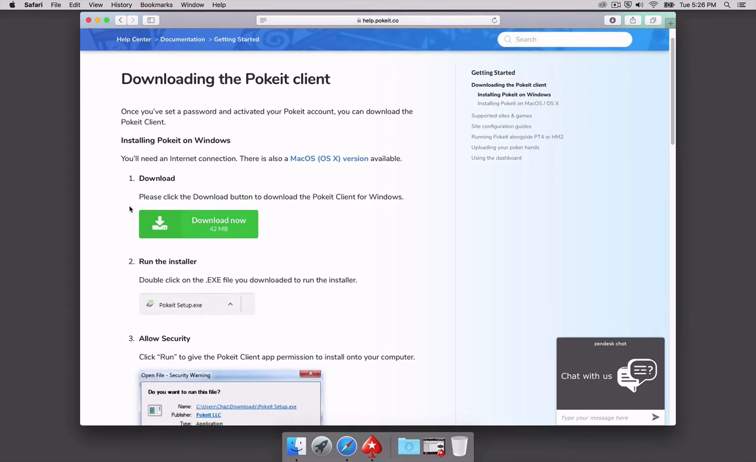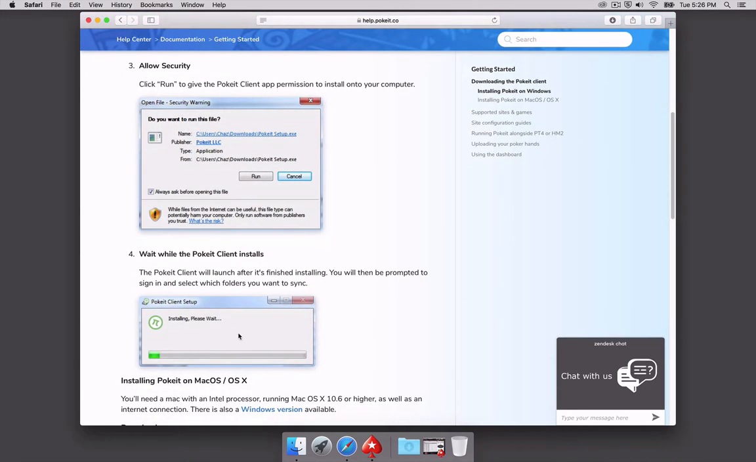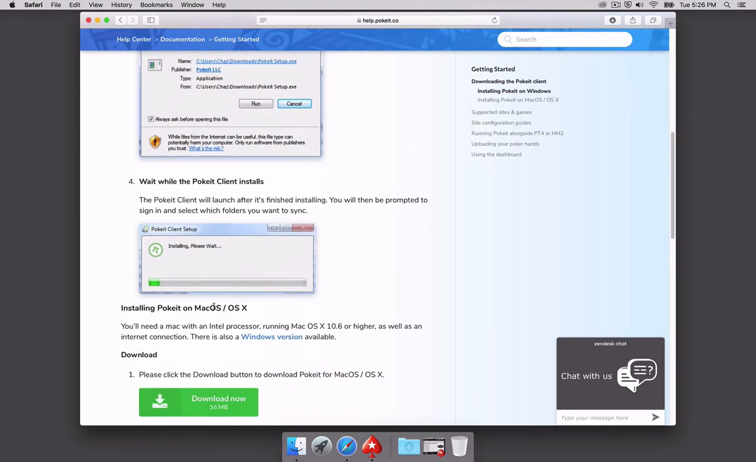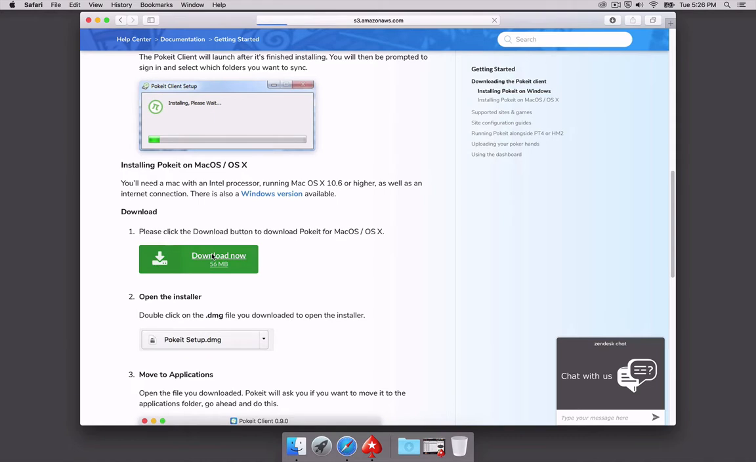So we're going to start here on the download page, which is part of the Pocket Help Center. But since we're here on macOS, I'm going to just click the download link in this section for it and wait for it to download. Okay, cool. And so all we have to do to install it is open up that DMG file that we downloaded.